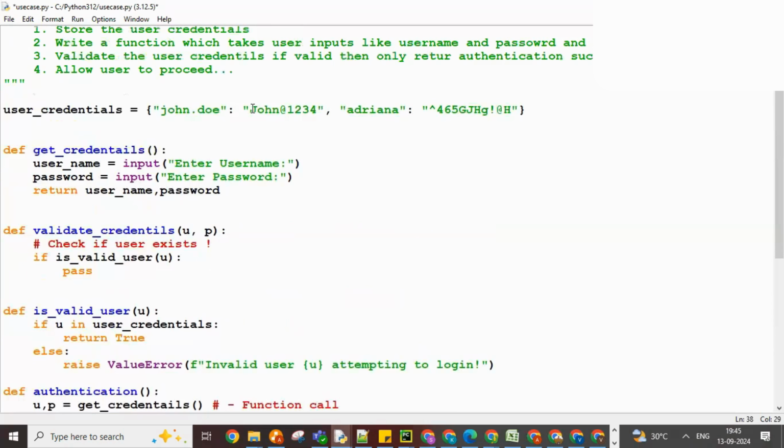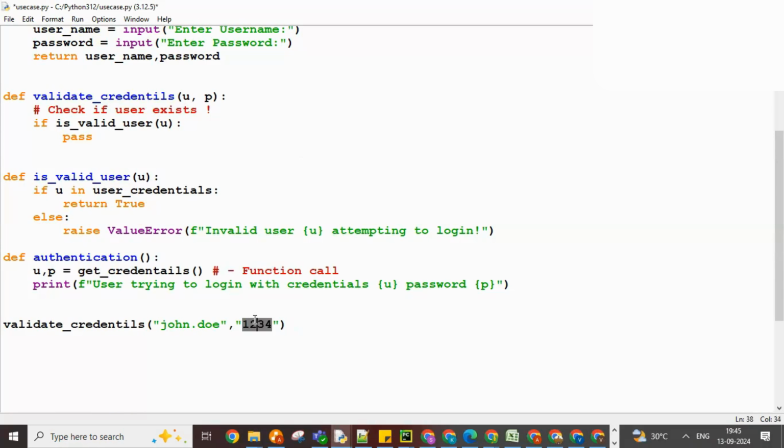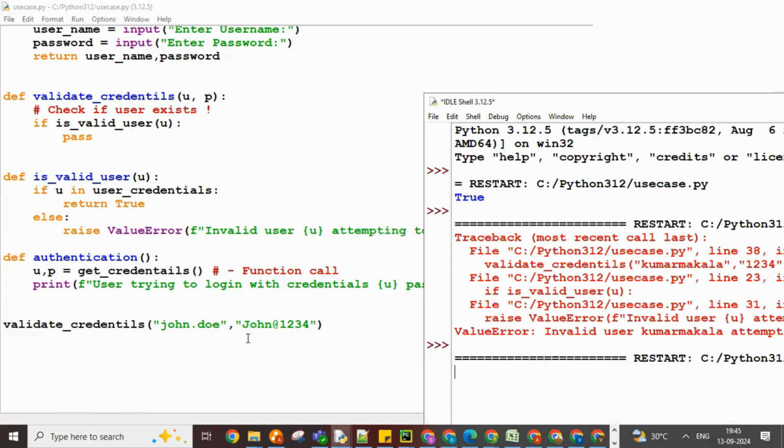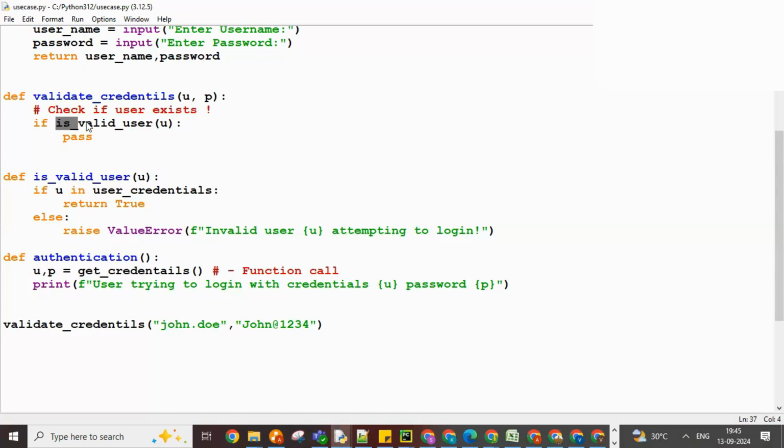Got it? And password is John at 1234. Makes sense, right? Now if I execute this, did you see there is no issue with this? So why is there no issue? Because this function returns true. Did you get it? This function returns true. So now user validation is successful.